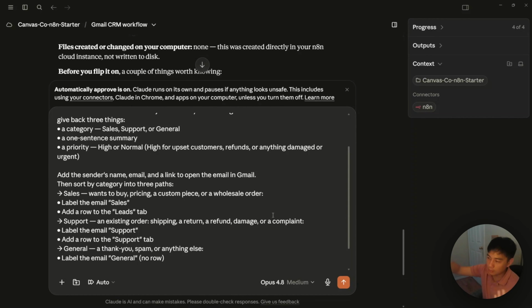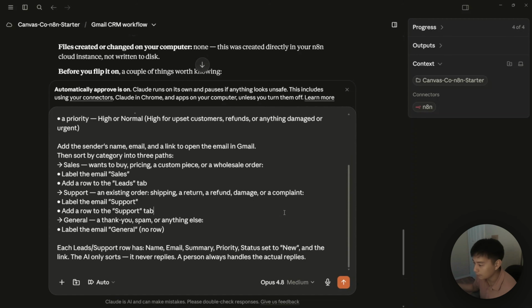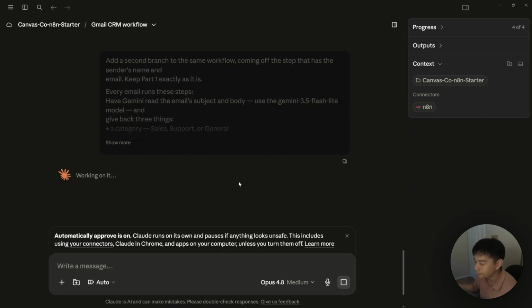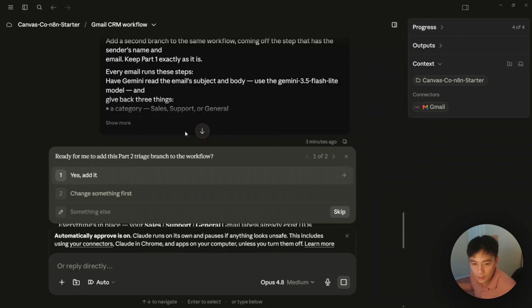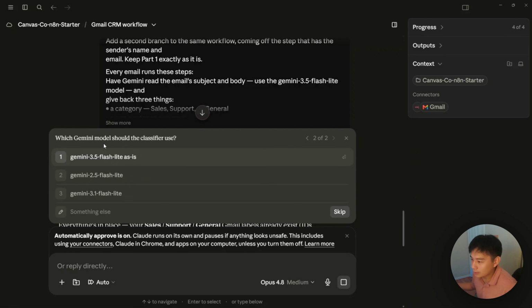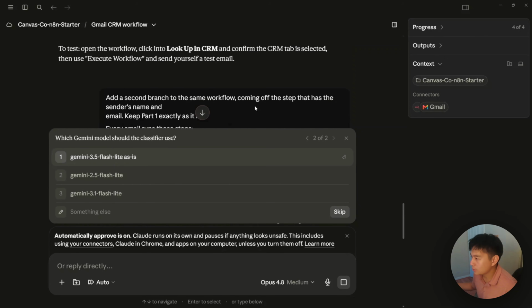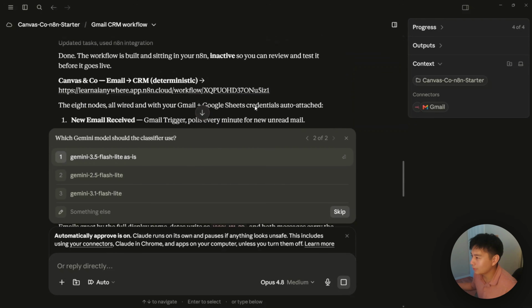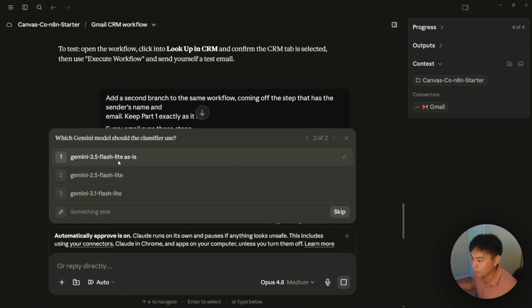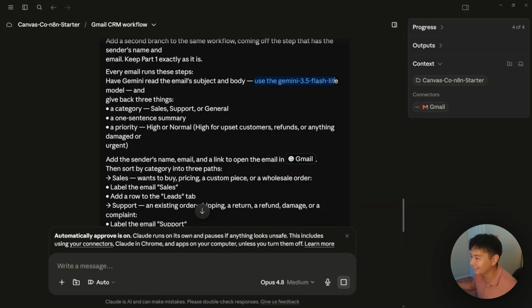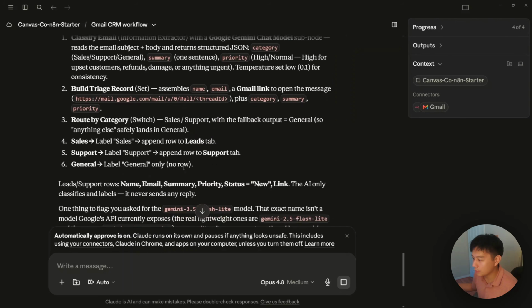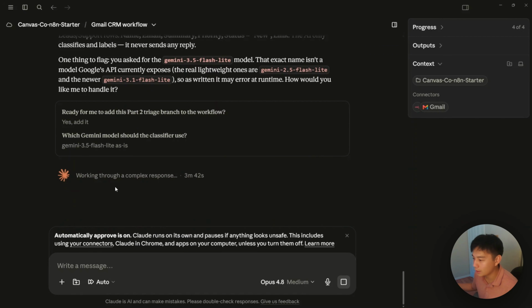Because I already set up all the credentials for NAN, it's going to be able to put the components all together. So I'm just going to click send, and we're going to wait for this to process. You can see that it's also going to continue to ask me questions. It says it's ready for me to add it, so I'm going to say yes, add it in. And it says, which Gemini model should the classifier use? Which is interesting because I thought I defined it inside there already. But I'm just going to use the 3.5 Flash, as you can see right here. Okay, I think it's good that it still asks some clarifying questions. Now it's just going to process that information, and we'll just have to wait.